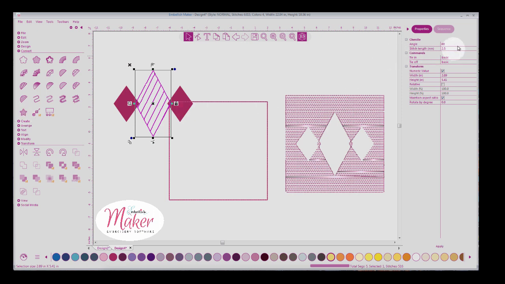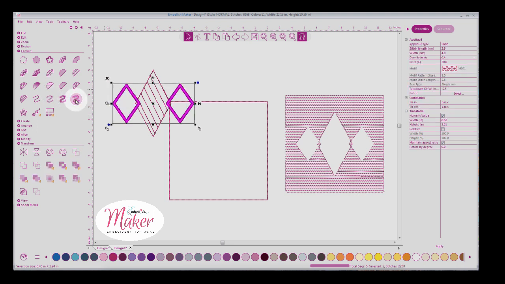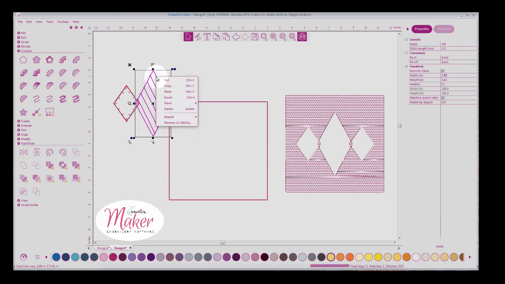Oh, love it. Now if I want to see what the lines would look like going the opposite direction, you can do that in the properties window. I think I like that better. And then both of these, let's select both of these. Let's turn these into applique, but a blanket stitch. Awesome. Now I'm right clicking on this middle one because I would want to move this to stitch first.